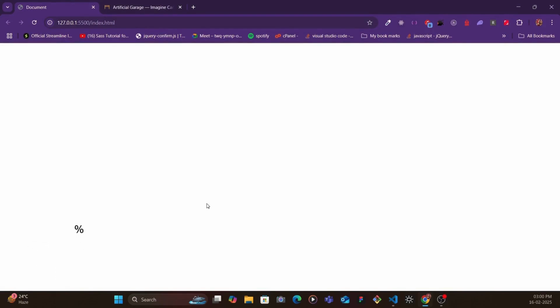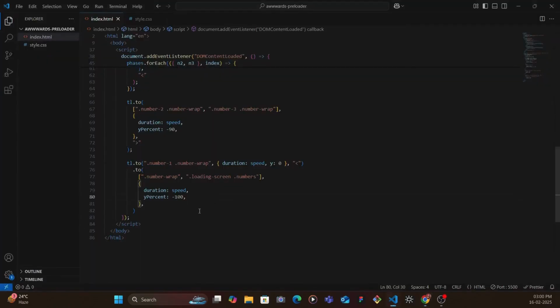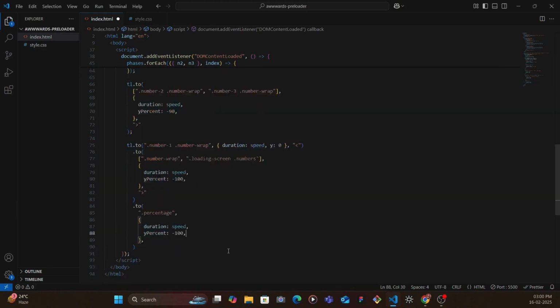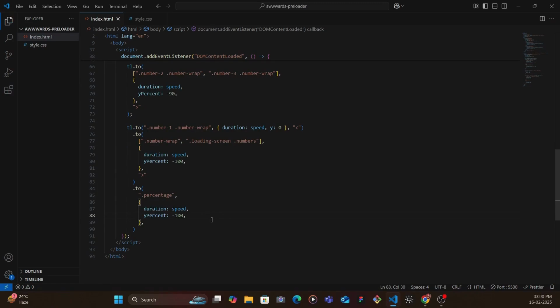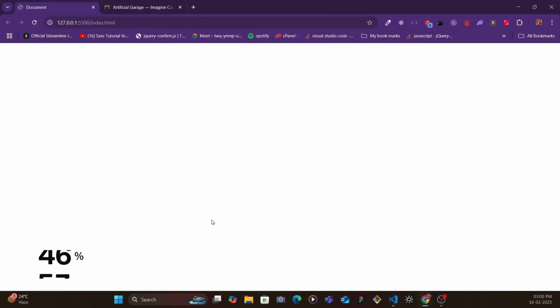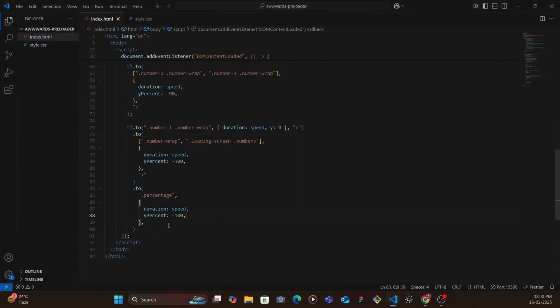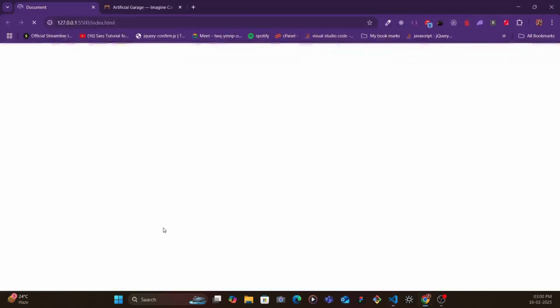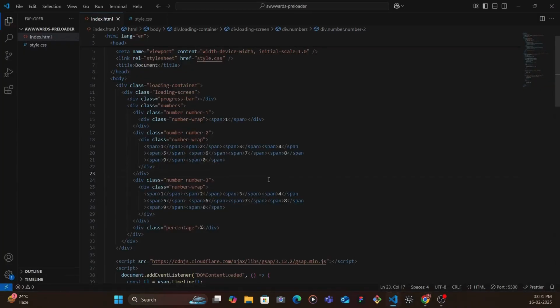You see? And then we'd also want to hide this percentage. So to do that, we target the percentage, would have the duration speed, y to minus 100%. Let's save. Now we just want to sync it. So to sync that, I'd add this less than icon. Now it syncs well.